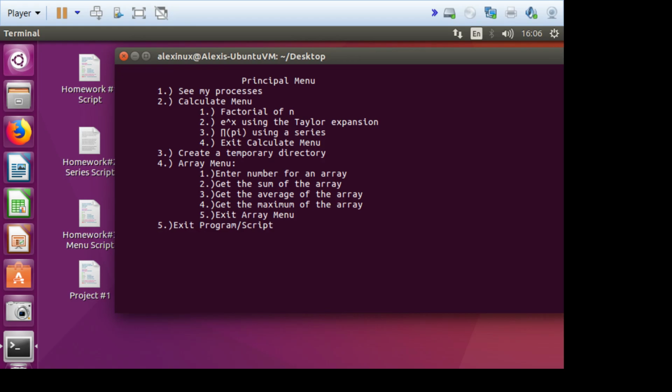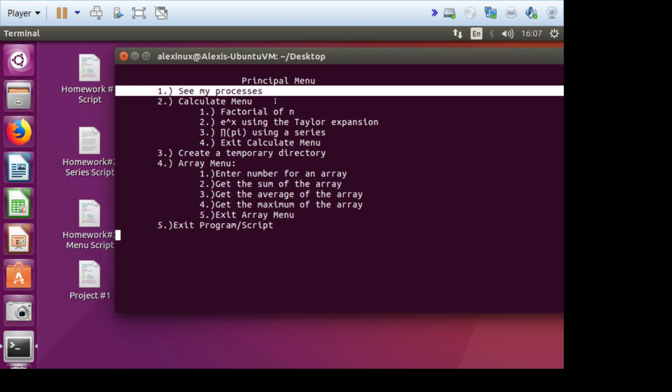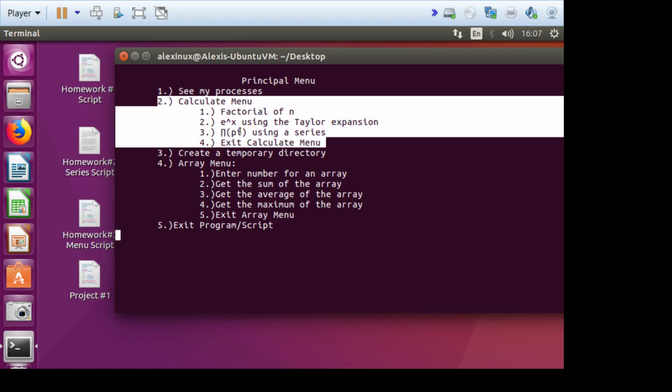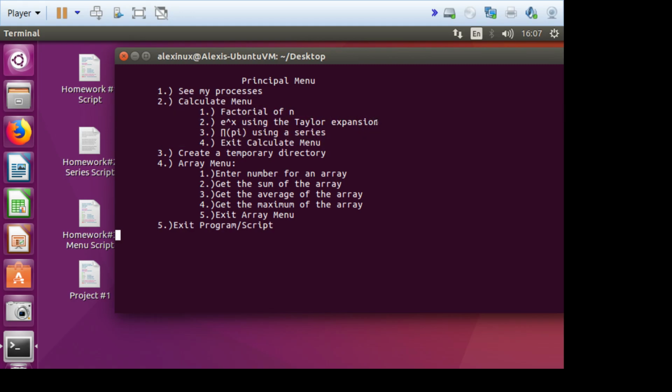Let me know when I'm back in the main menu. And right now, we've done processes, we've done the calculate menu, factorial, exponential, pi. We've seen that this gets us back into the main menu. Number 3 creates the temporary directory in the temporary folder. I've seen that over here. The array menu just creates the array, however large the user wants it, and gets the sum, the average, maximum number, and then exits the array.